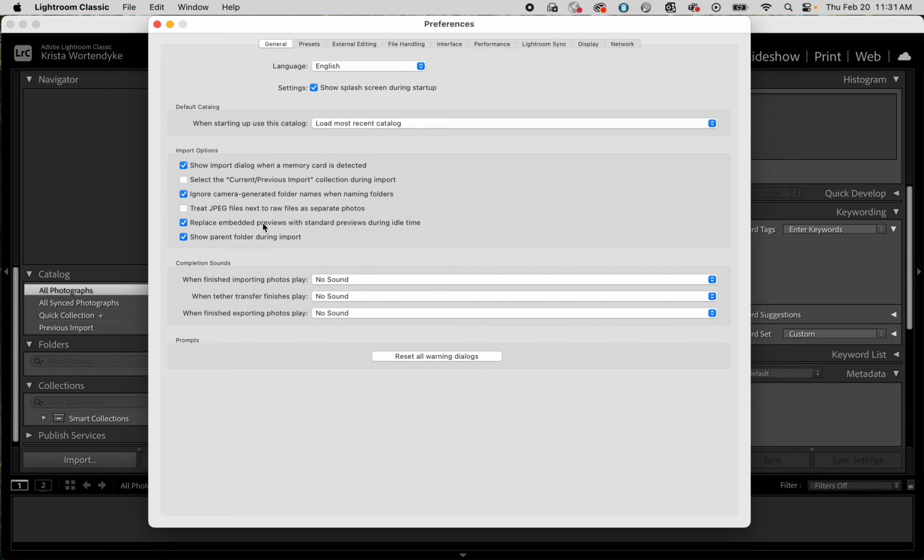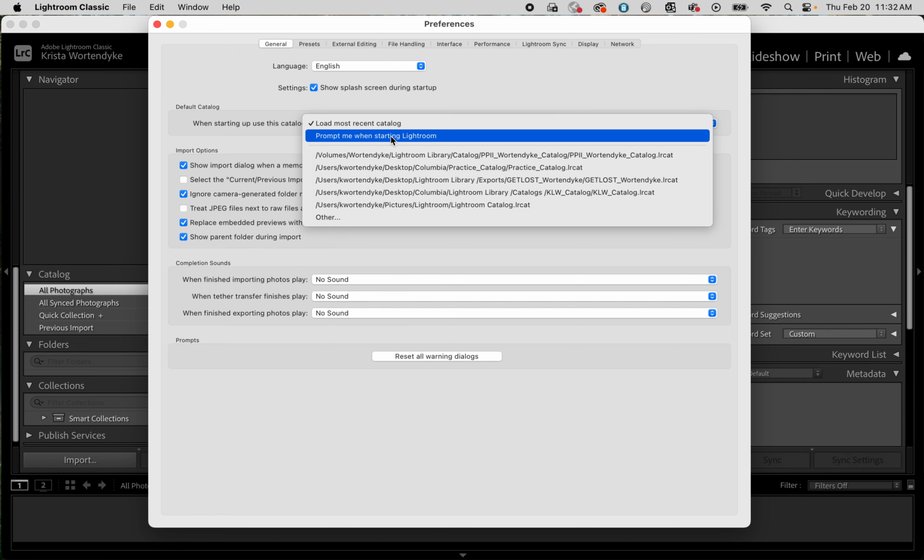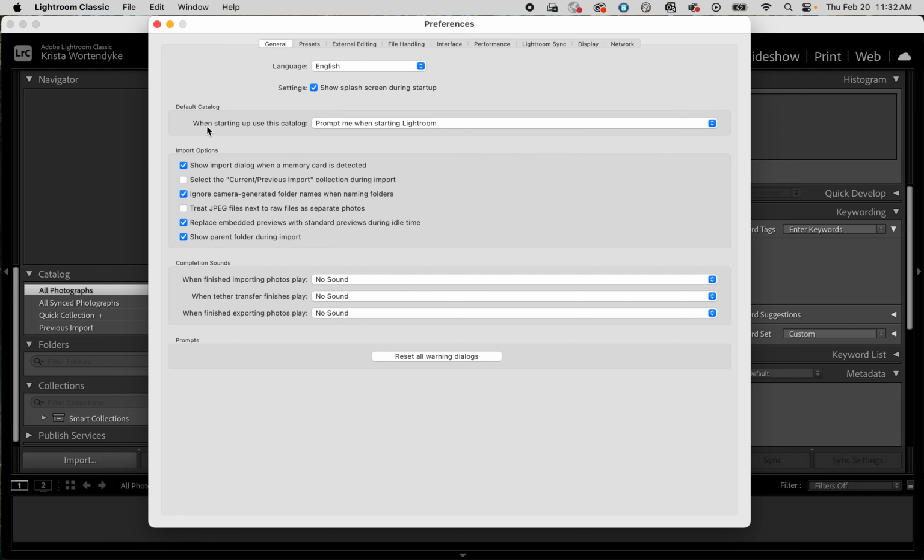You want to replace embedded previews with standard previews during idle time, and you want to show a parent folder during import. I also tend to say, please, if you're in the classroom working in Lightroom, no sound. We don't need bing bongs everywhere. And this I would also put at when starting up this catalog, prompt me which catalog to use. That way you make sure you're in the correct catalog when you open up.